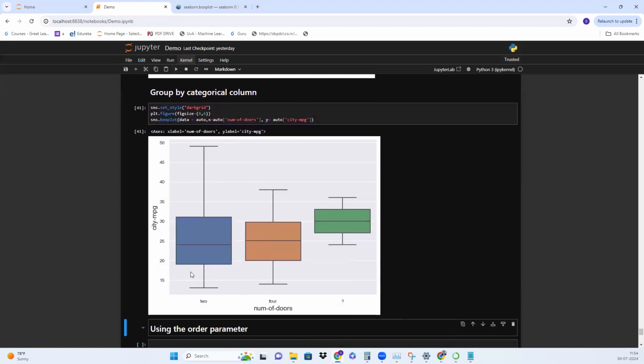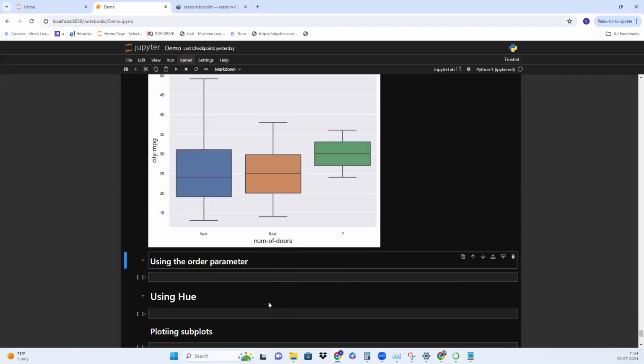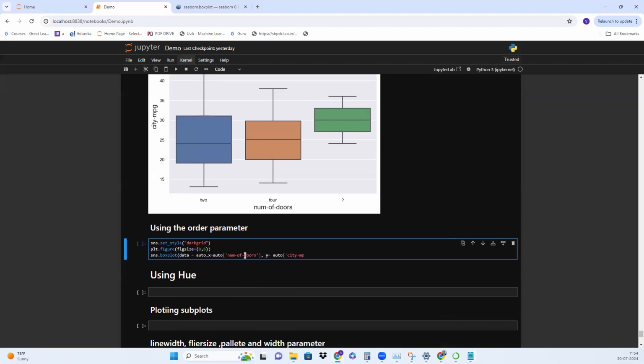Yeah, so we can see here for number of doors, we have created the box plots for CTMPG. This way we can individually identify the outliers in CTMPG with respect to the different values of number of doors. We can also use the order parameter. With the help of the order parameter, we can order our categorical values accordingly.